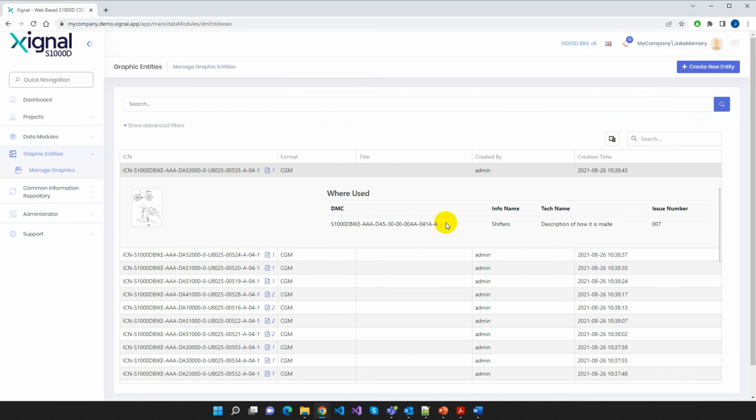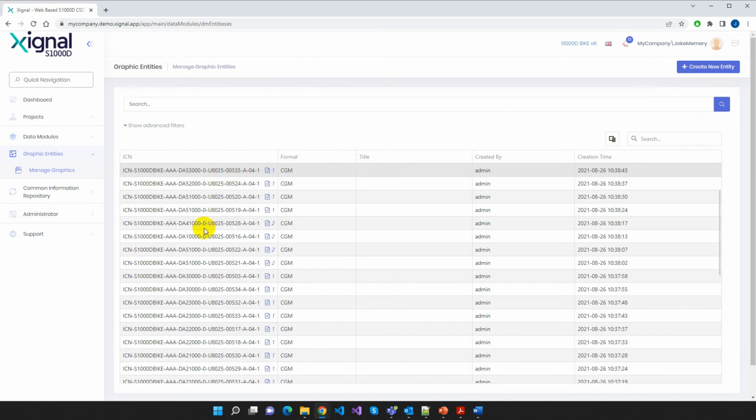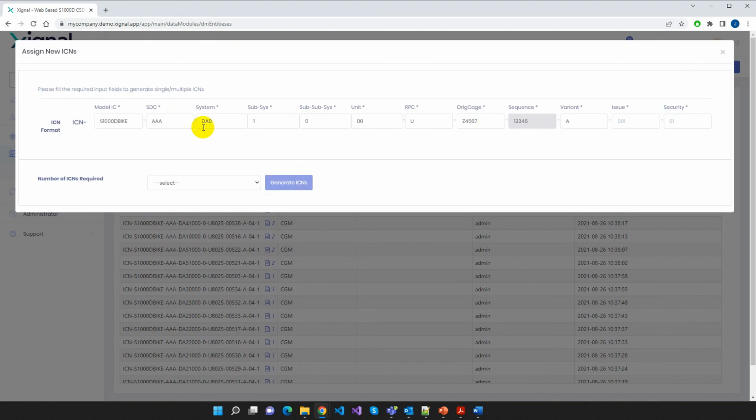So it tells us which data modules are actually calling up this graphic. And if I wanted to import graphics into the system, or sorry, if I wanted to create new ICNs and attach an illustration to that graphic, I can click up here, create new entity. I can fill in some details. I can select how many ICNs I need, generate the ICNs, and what that's effectively doing is assigning the next number in sequence for me.